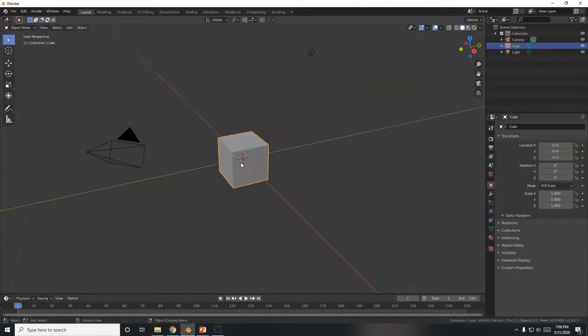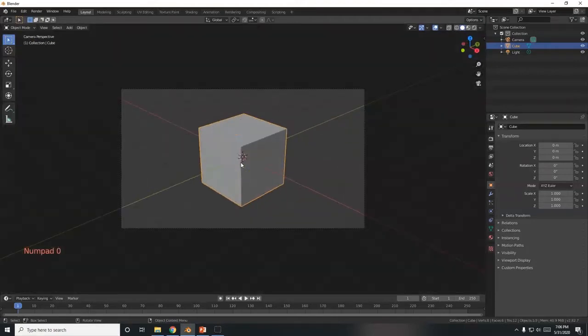All right, so we're gonna start out here with our cube. We're gonna scale it down. The reason I want to scale it down is because if I hit zero on the number pad for camera view and start making this house, it might be too big for the camera, then I've got to adjust the camera. So instead, I'll just make the cube smaller, and this way it'll fit inside the camera frame. This is the camera frame right there.